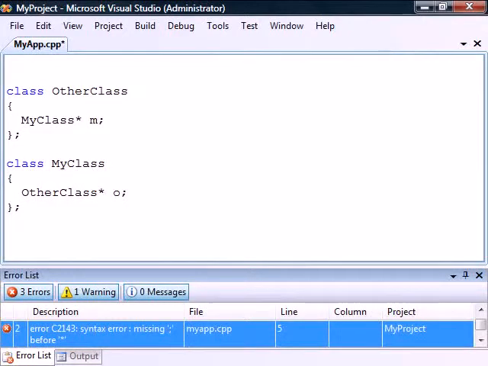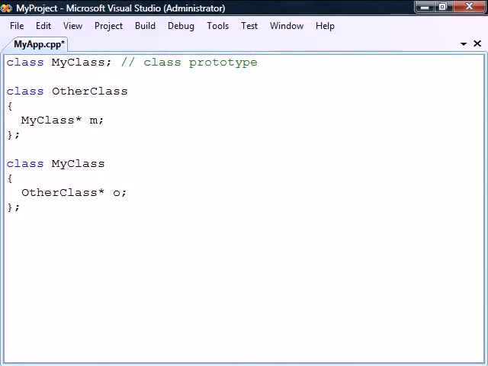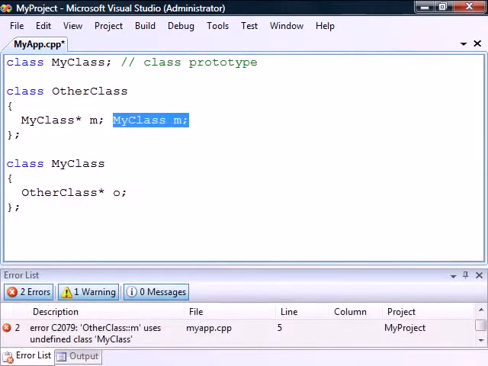Instead, what we need to do in this situation is to declare a class prototype. This prototype declaration allows us to reference the class before it is defined, for example, as we do here using a pointer. However, even with a prototype, we still cannot create an object of a class before it has been defined.